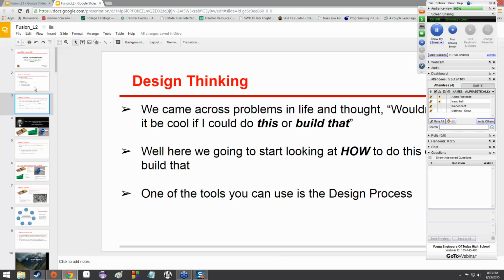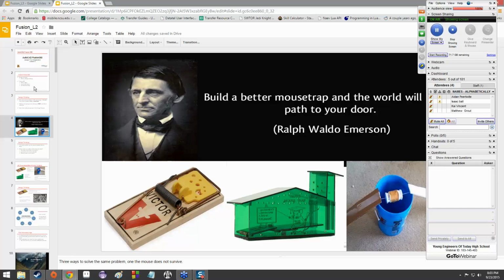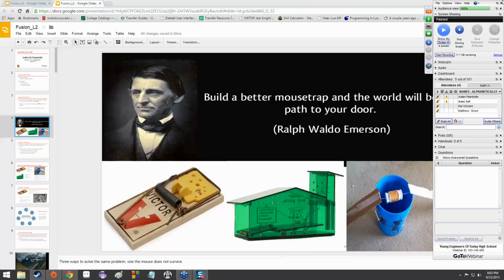So, for an example, let's think of a mousetrap. It's good old Ralph Waldo Emerson's famous quote, "Build a better mousetrap and the world will beat a path to your door." Anyway, we've got three different types of mousetraps here. We've got the original, more iconic mousetrap, the kind that you think of when you think of a mousetrap, the kind that you see in cartoons. Sitting over there on the left-hand side.